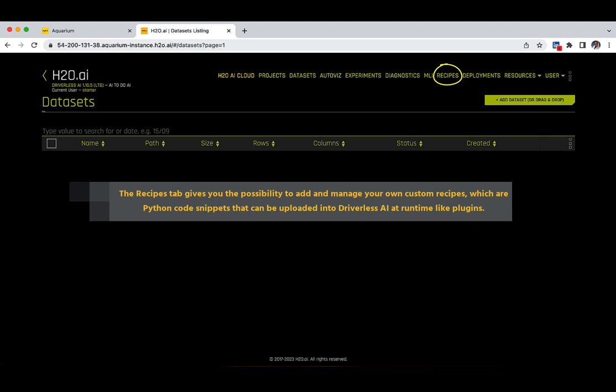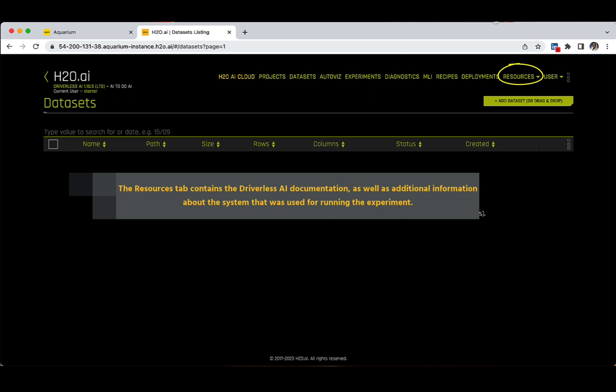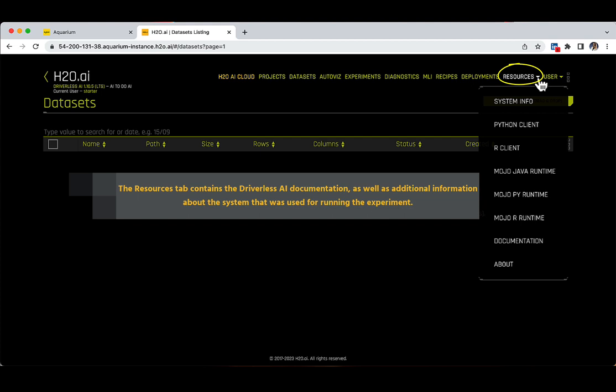The Recipes tab gives you the possibility to add and manage your own custom recipes, which are Python code snippets that can be uploaded into Driverless AI at runtime, like plugins. The Deployments tab is the place where you can manage all your deployments. This is also a subject that will be covered separately in another lesson. Next up, the Resources tab, which contains the Driverless AI documentation, as well as additional information about the system that was used for running the experiment.